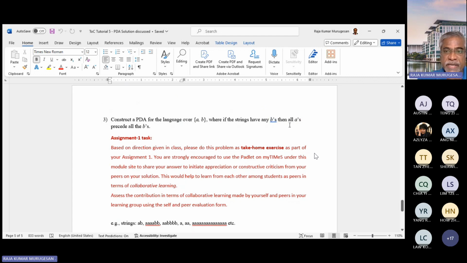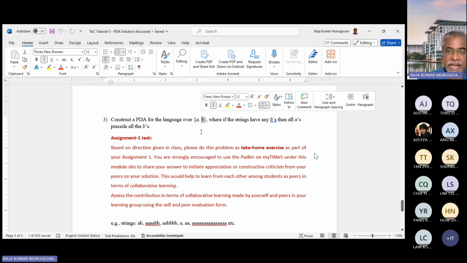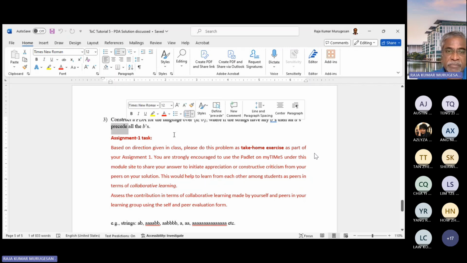have any B's, then all A's precede all the B's. So the condition is if the string has any B's. The string need not have any B's because the specification says the string is made up of the alphabets A or B, any combination. So we can have strings purely A, purely B, or a combination of A and B. So these are the possible strings. The condition here is if the string has any B, then all A's must precede, meaning appear before, all the B's.